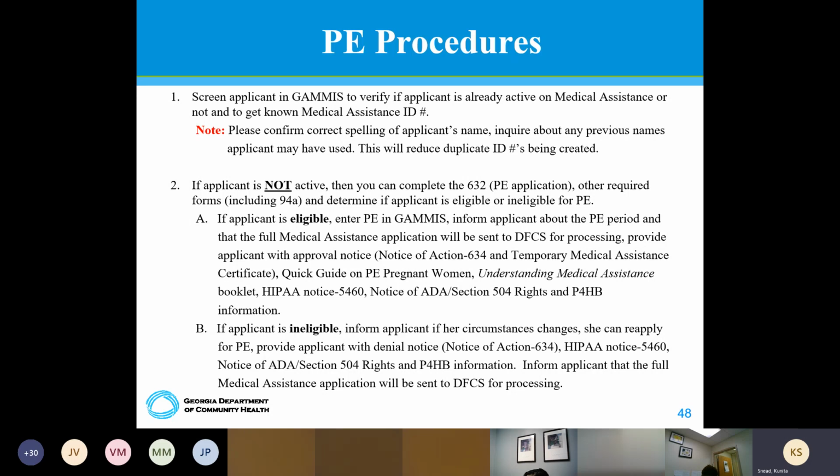If the applicant is denied because they did not meet at least one of those requirements, you can let her know that if her circumstances change, she can come back and apply for PE again.